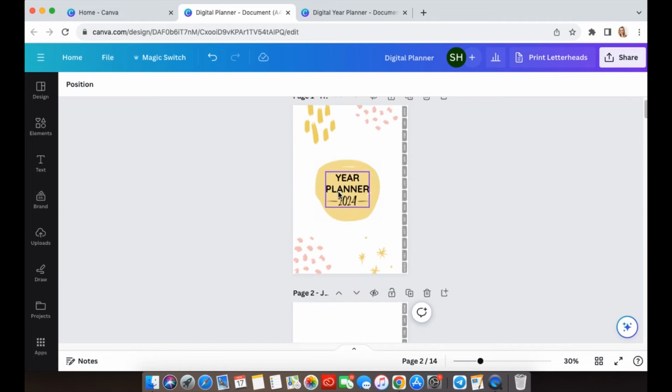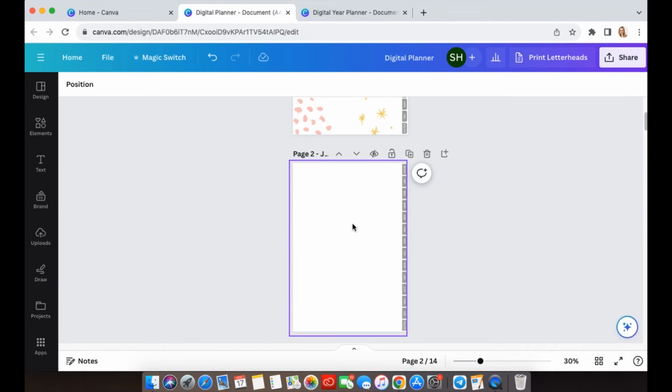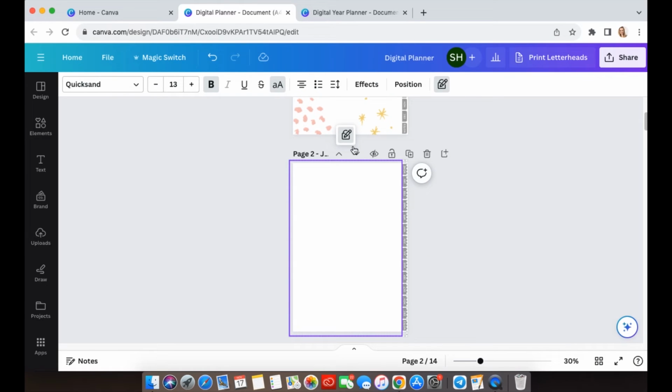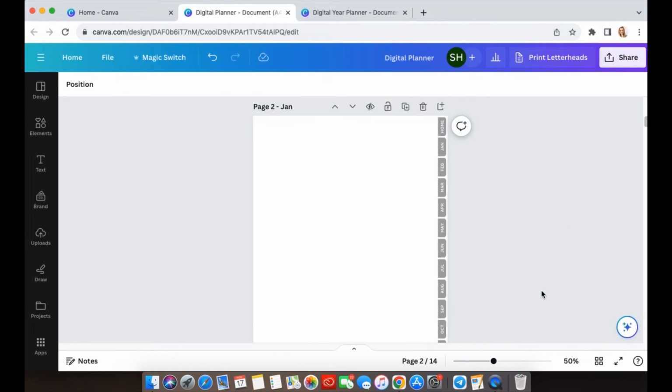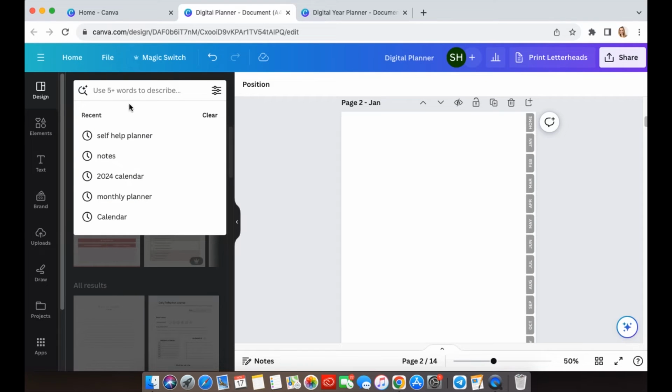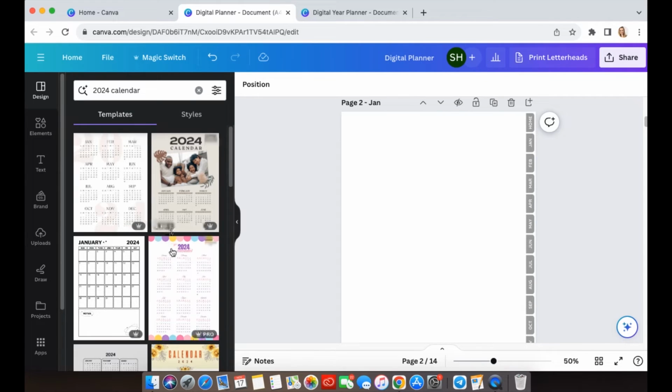So all we have to do now is the months. So down to the next page, I'm just going to lock this page in place. Now, the quickest way that I did this was I went to the top here to design, and I typed in, I think I typed 2024 calendar.